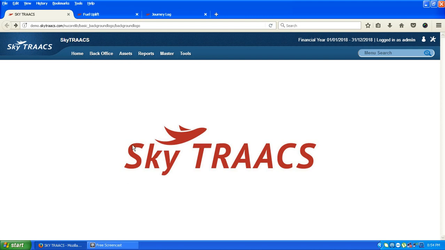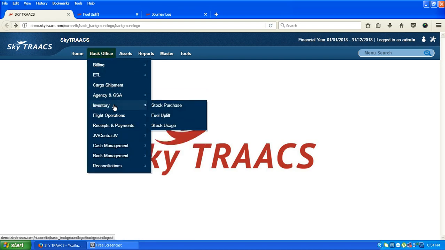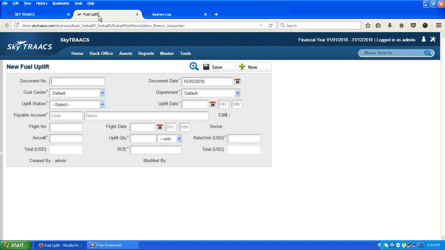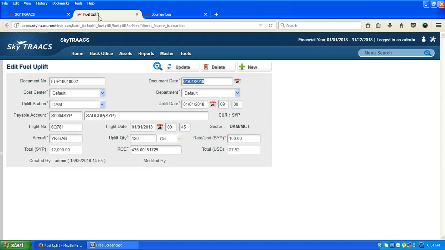The first step in this process is to record the fuel uplift. For this, you can go to back office, inventory and fuel uplift. I have already created a fuel uplift document. Here the user can connect the fuel uplift with the station. As you can see, it is connected to the dam station, the aircraft and the flight details. These are the flight details and the quantity of fuel uplifted.